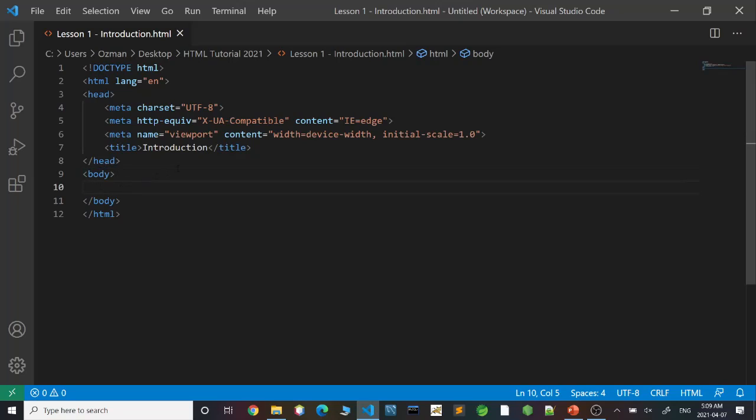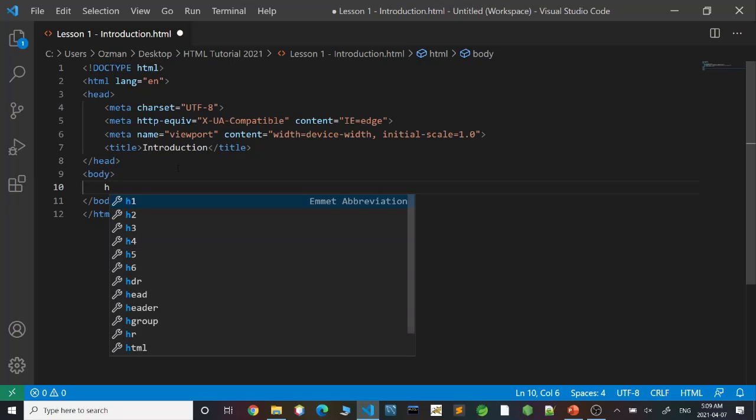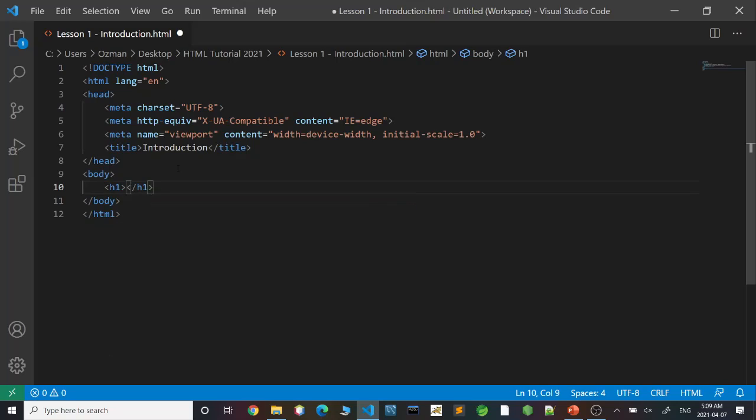So whatever you need to display on the browser has to be shown within the body tag. How do you do that? Let's say you need to put a heading. All you need to do in Visual Studio Code is type H1 for heading, and then hit the Tab key on your keyboard. It gives you the heading. The heading means the title, like the big title you get at the top of a document. Then for example, let's say HTML tutorial for beginners.